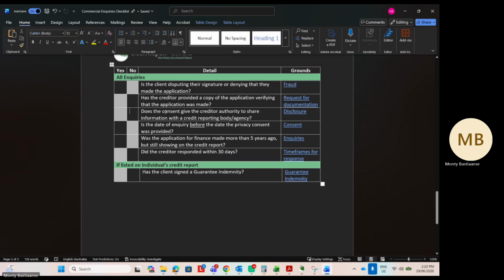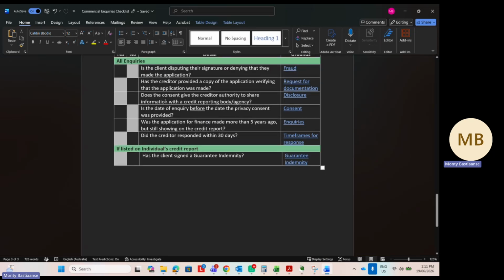The next point here is if the date of the inquiry is before the date of the privacy consent form. So if there is a privacy consent form that was signed by the client on the 5th of the month, but the credit check was conducted on the 1st of the month, that means they would have conducted the credit inquiry check before the client had even signed anything to say that they were okay with that going ahead. So if that's the case, we definitely go back and continue disputing based on that.